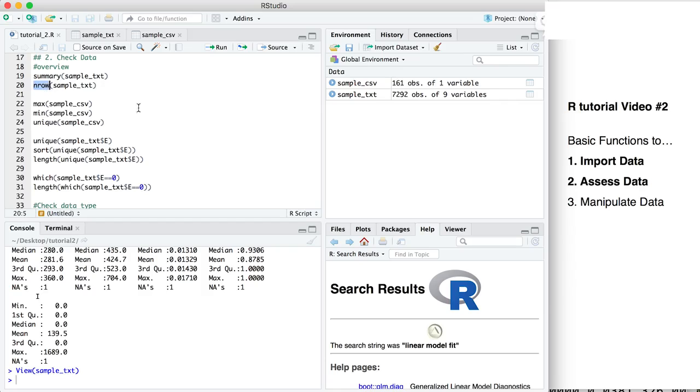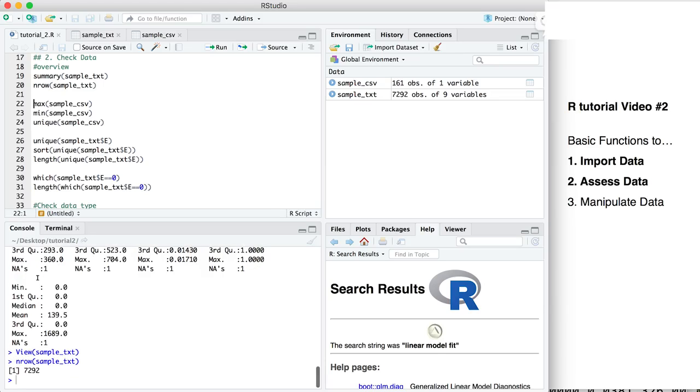nrow stands for the number of rows. So when we run this, it will return 7,292, which is exactly the same as this number.